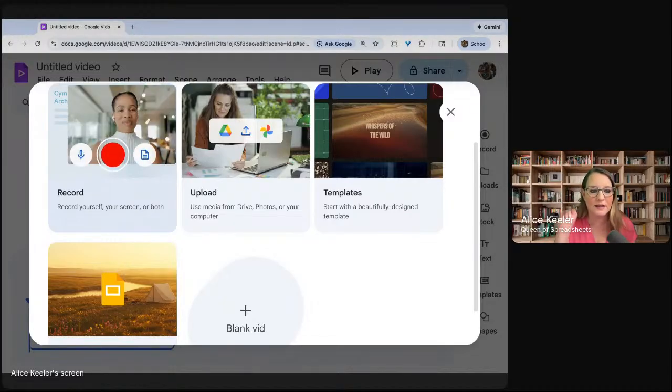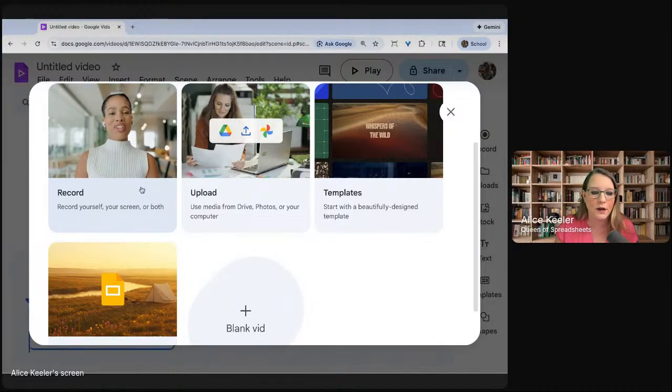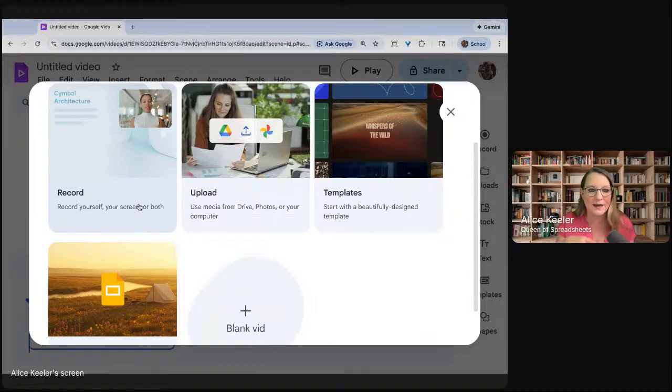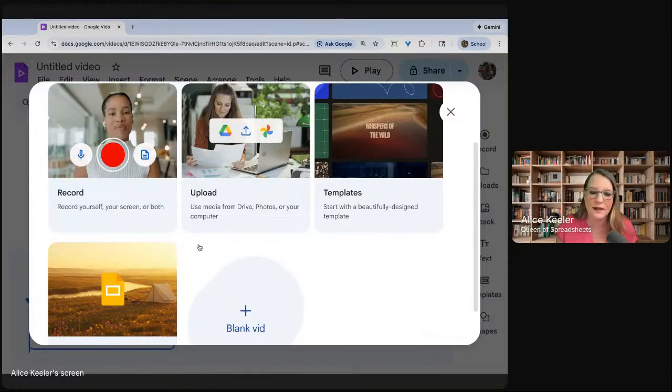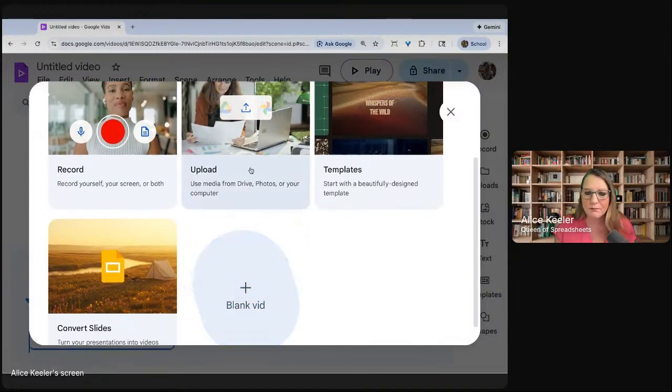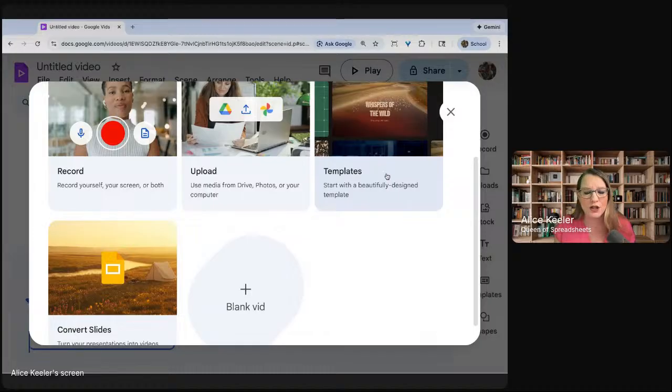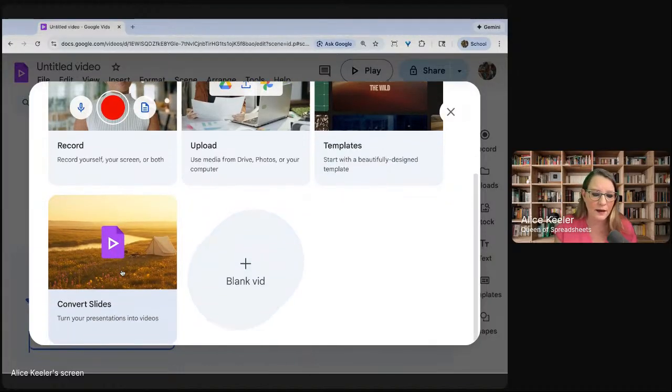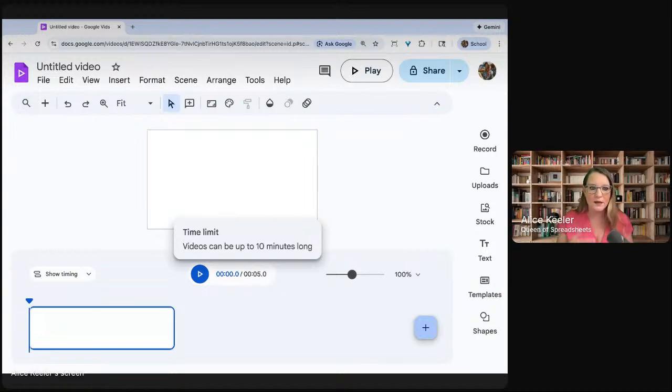The problem with this is if you go straight to the record, I couldn't find the teleprompter feature, which is what I want to show you specifically today because that's one of my favorites. So you can upload, you can do some templates, convert some slides. But let's just go ahead and start with a blank Google Vids. Take a little look at this.